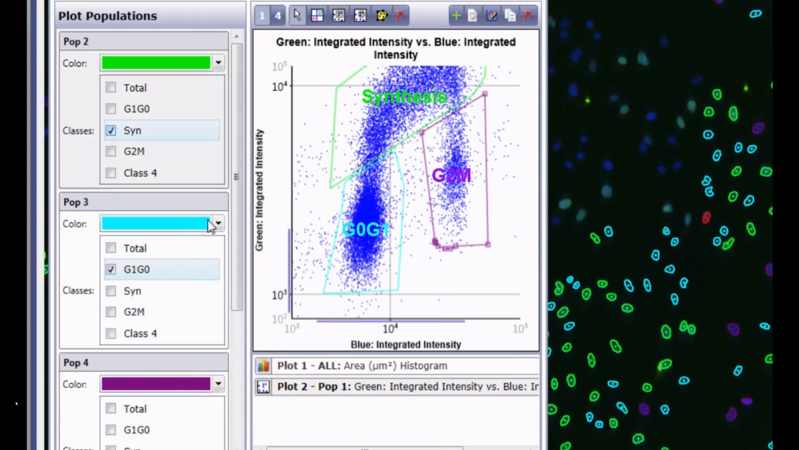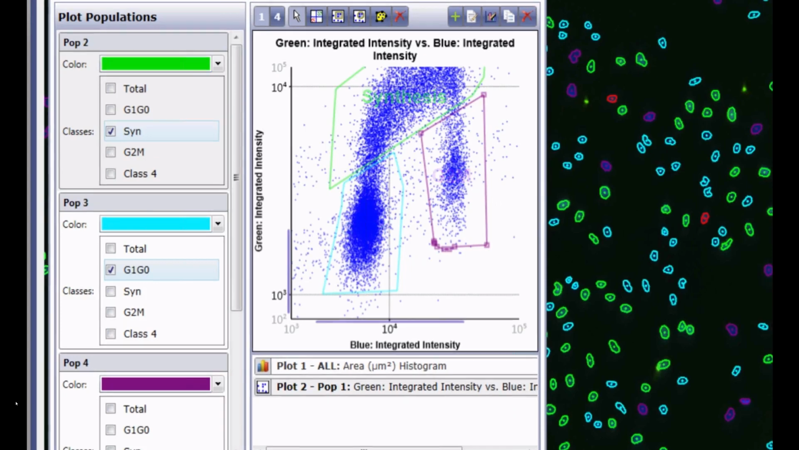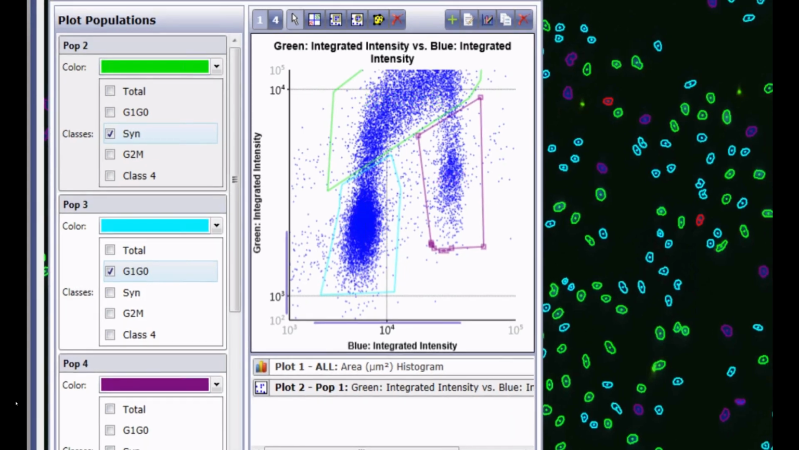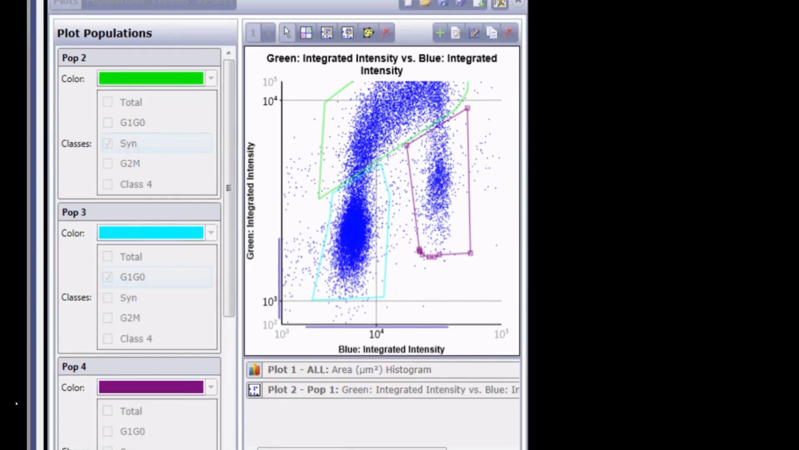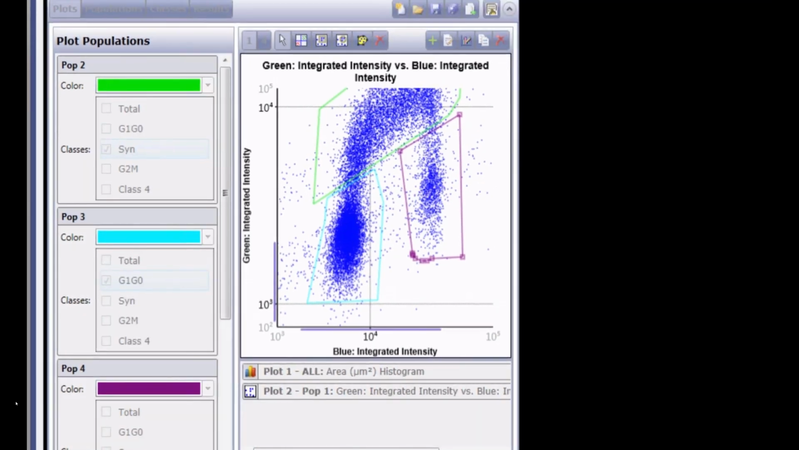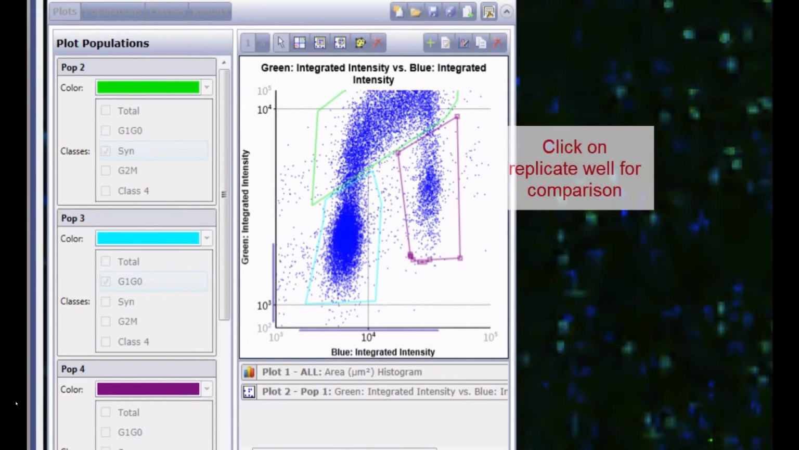And as you are noticing on the right side, every time we move a gate or change a color, the graphic overlay on the image on the right side is also updating. And you'll notice that the outline is actually right around the nuclei. You can see it's very close to the nuclei, and we're ignoring any precipitate debris because it doesn't have a nuclei.